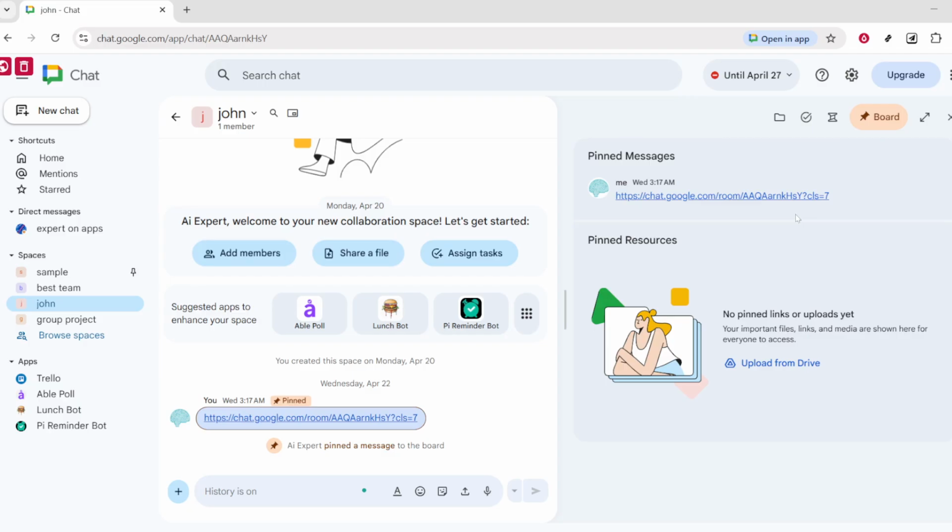If you change your mind, you can unpin the message from the same three dots menu. Keep in mind that pinning behavior can vary slightly based on your organization's settings. In most cases, pins are visible to everyone in the space, and some roles may have limited permissions.